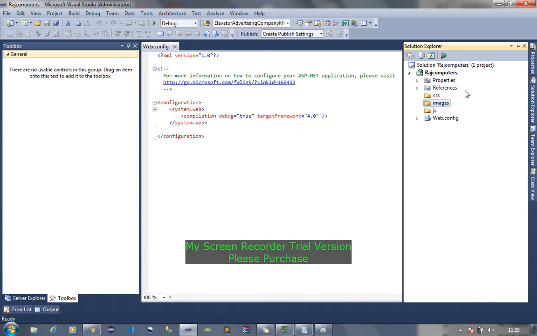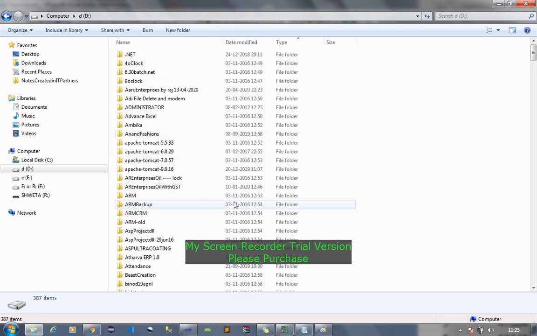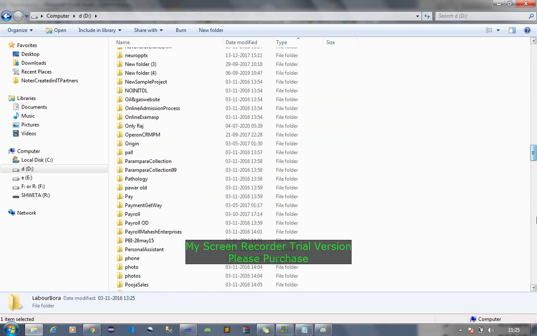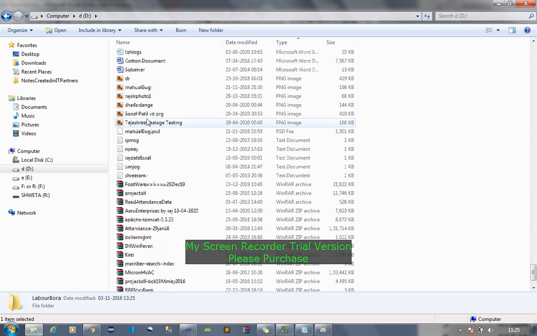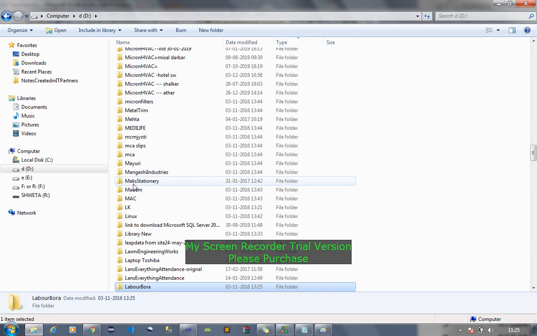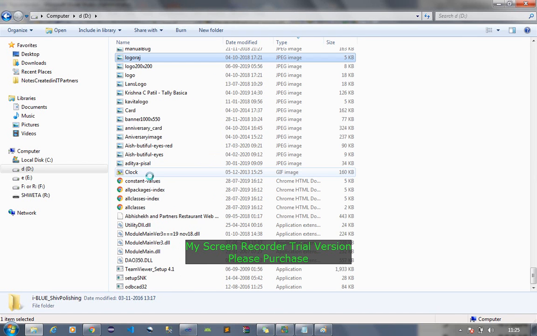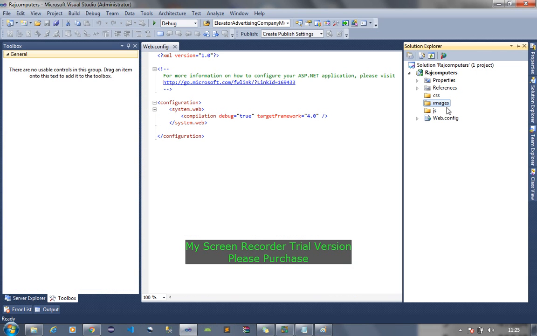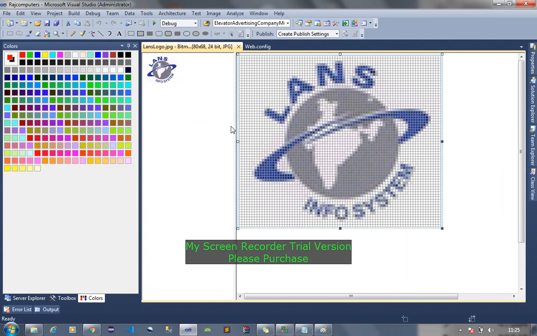Now in the images folder I'll be adding a logo for my company. So how to get a logo? It's very simple. My logo is stored in the D drive, so I go to my D drive. I have something called logo, based on type, this is the logo. Fine, I copy this logo and paste it into the folder which was just created. When I click on this, I get an image of it.